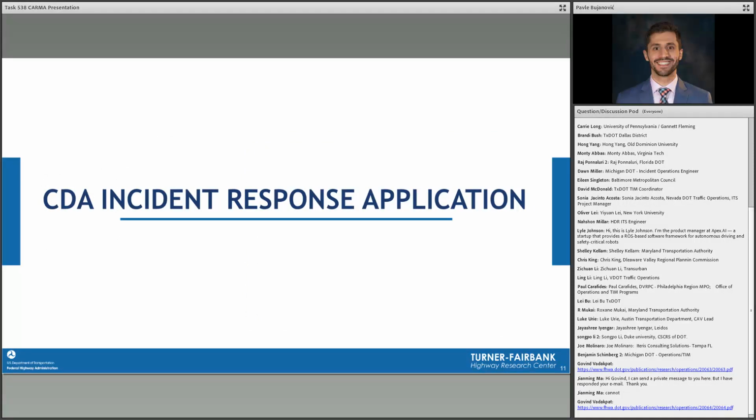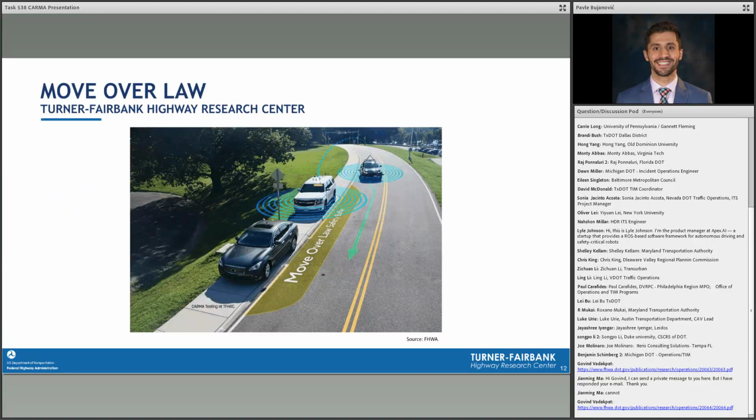So with that, I just want to quickly show two different applications that we're currently working on, that we will be working on. So the first one is the move over law.